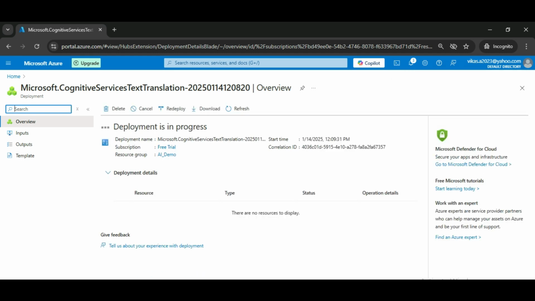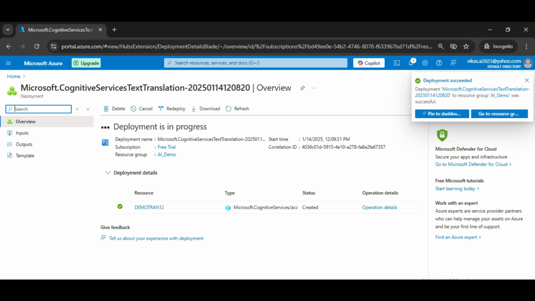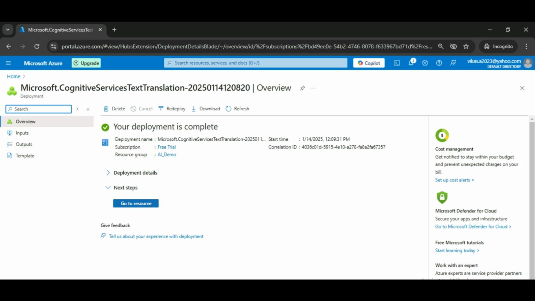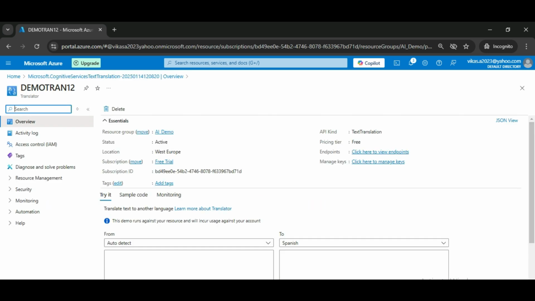where the deployment status is coming. So if you see, the deployment is success. So now the translator AI service is also created. So let's go one more time on this resource. It will open a new overview window, and here are the details for this translation AI service or translator AI service. So resource group and status, location, and many more.